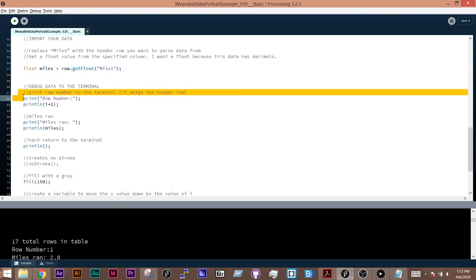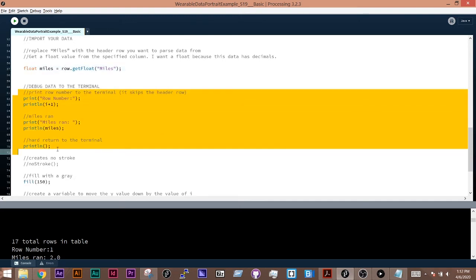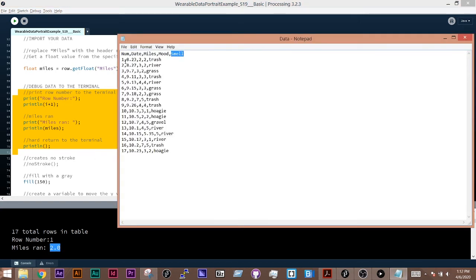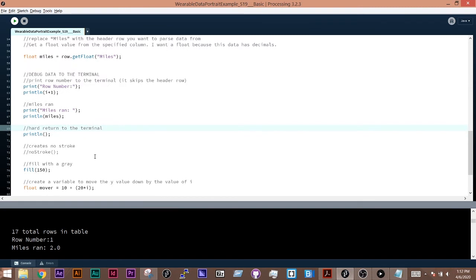Here's some debugging just to see, is it actually doing what I think it's doing? And so in this first row, row number 1, it's telling me I ran 2 miles here. So I can go back to here and see, okay, row 1, miles 2. Cool, I know it's doing the right thing.